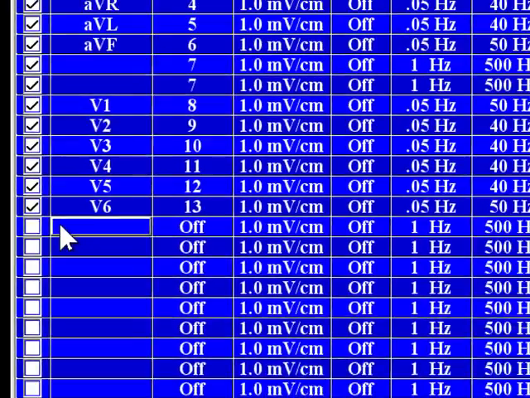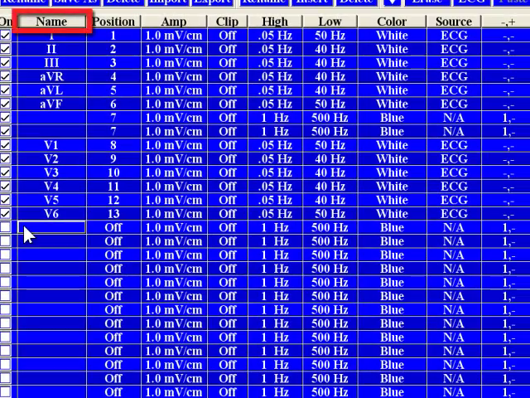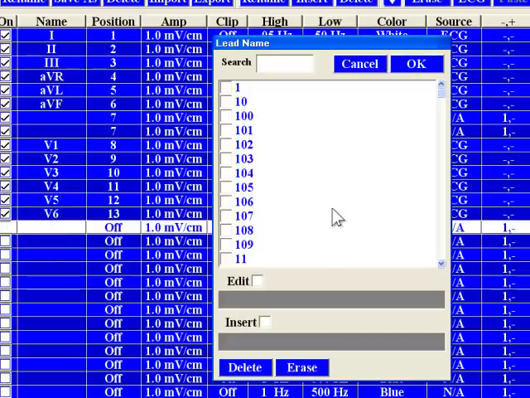The Name column is where the channels get named. If you click on a name column for any channel, the Lead Name box pops up. Using the Lead Name box, you can rename a current channel, or you can turn on a brand new channel. There are a few ways that you can add a lead name to the specific channel.